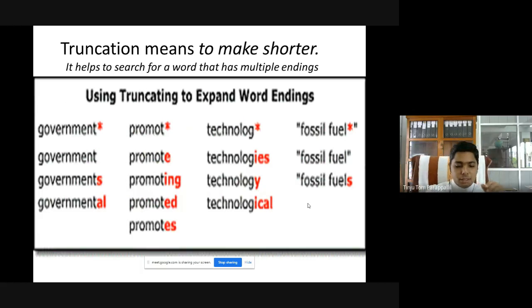Then there is another technique, that is using truncation. Truncation means, so there are certain terms.